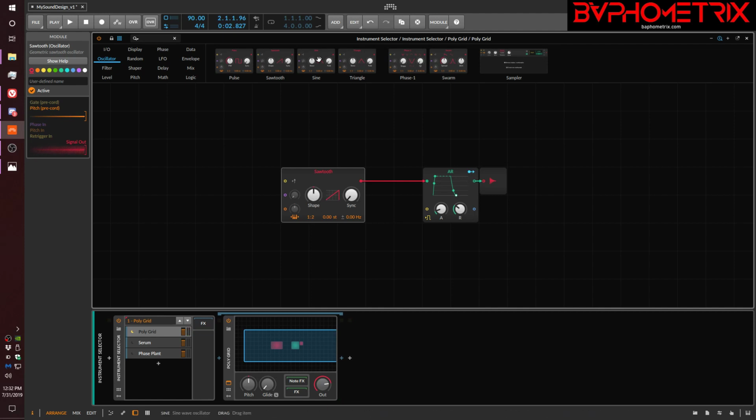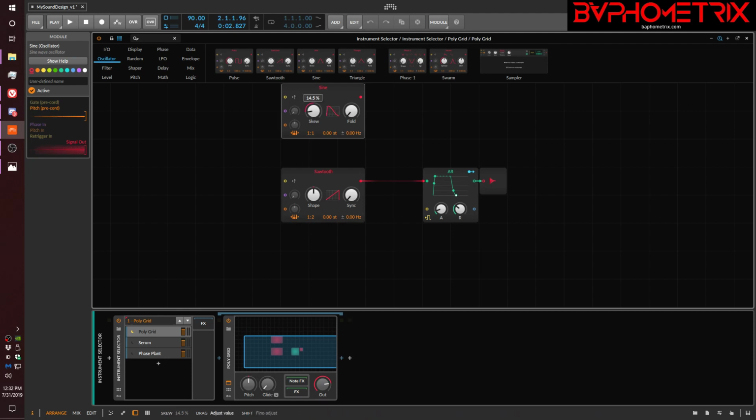All right, so then every oscillator, of course, has its basic shaping controls. You can skew it. On some oscillators, you can fold it like that. See how it's folding the sine wave in on itself. This is how you get more harmonics or more interesting timbres out of the oscillator.